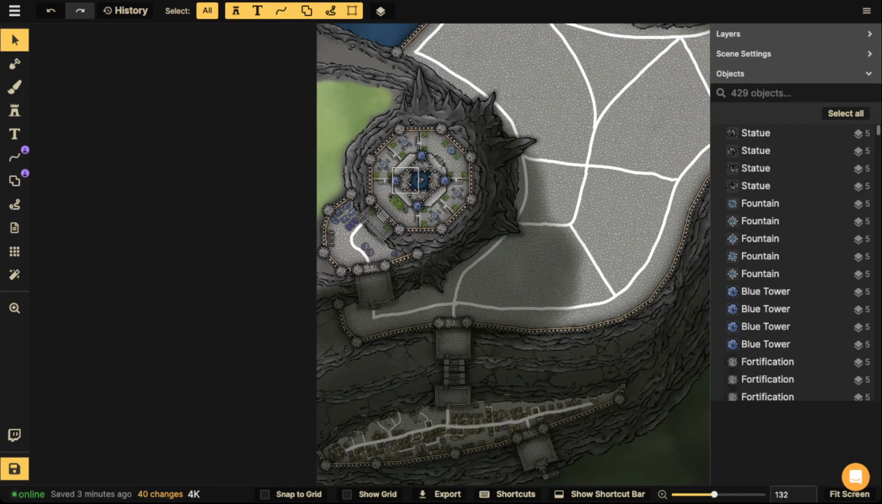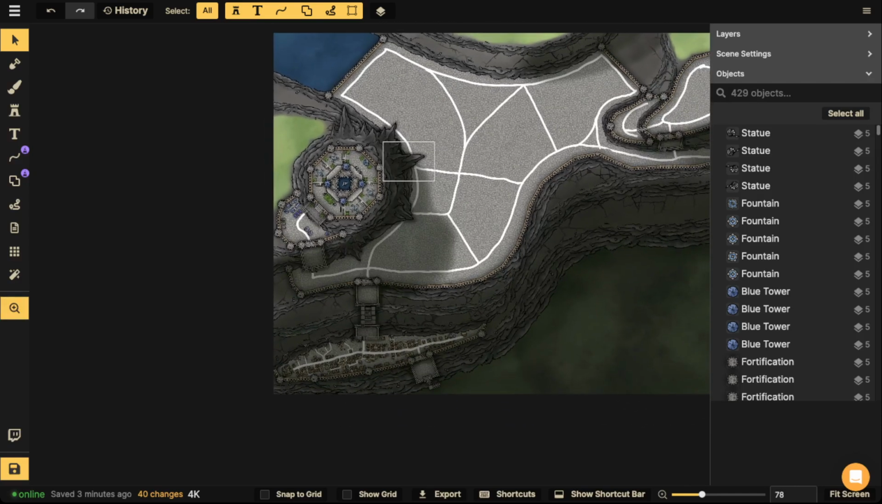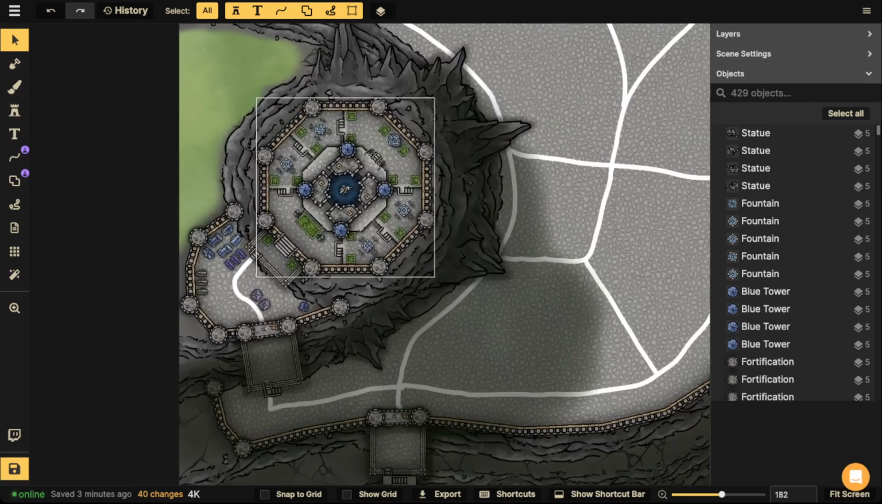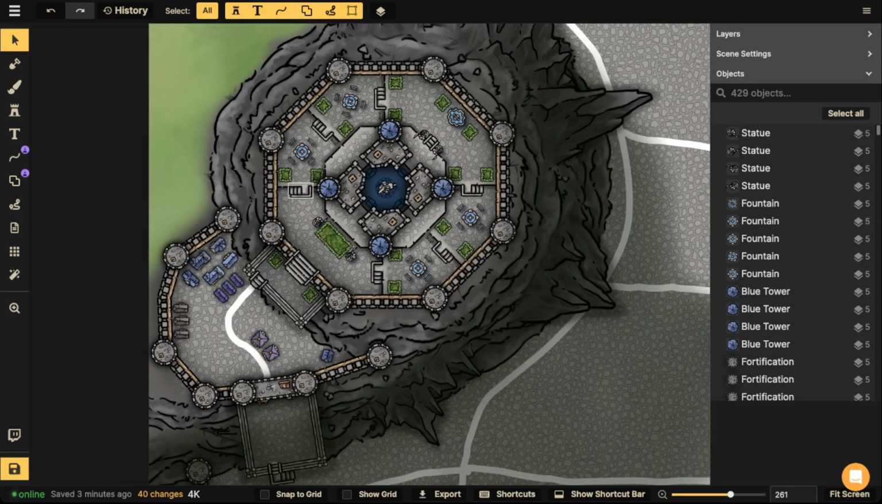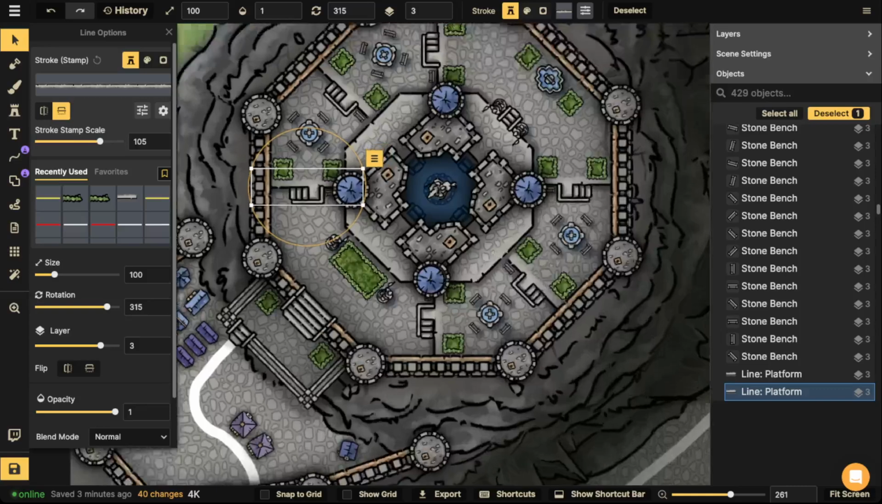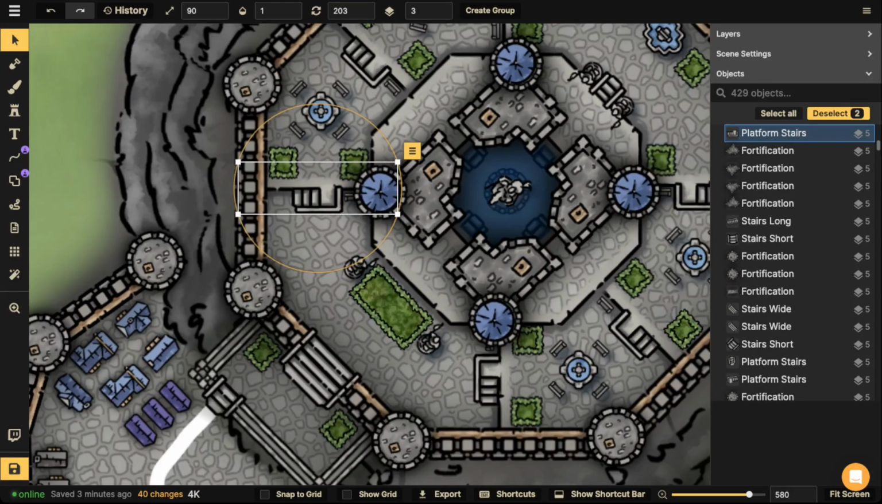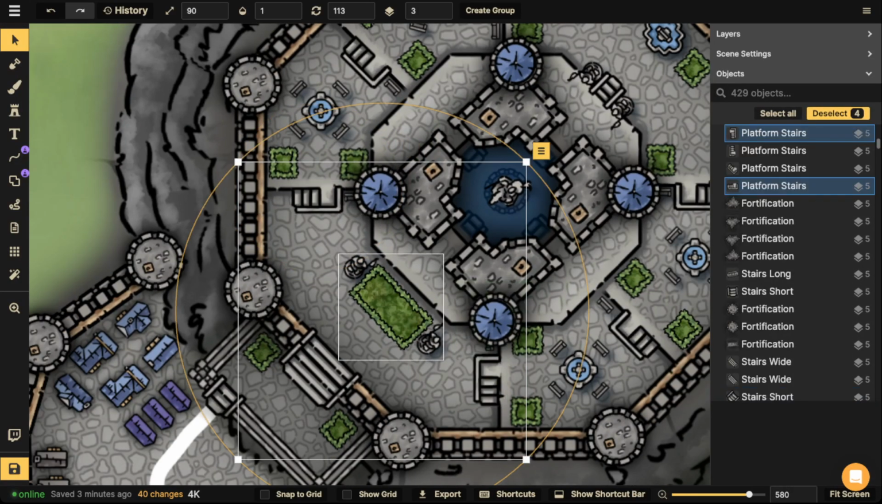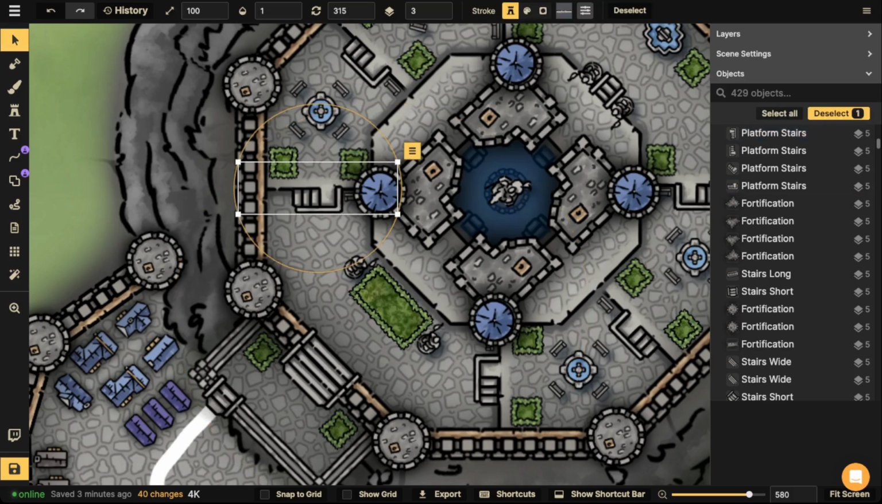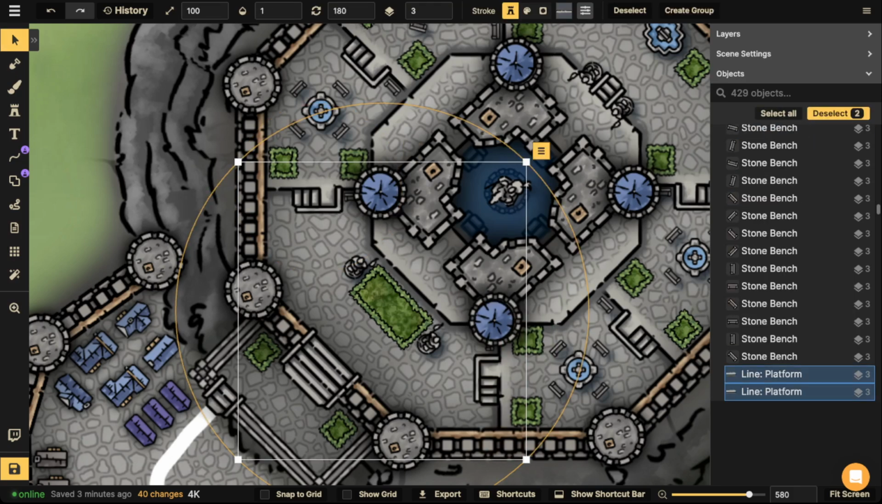All right, let's just take a step back and just see how it looks. And already, I'm absolutely in love with the way that it looks. This looks great. Those platforms really, really helped. They really gave it a sense of depth. If you wanted to show more depth, you could also just bring the brightness down of the stamps that you're using. So if I wanted to, I could select these right here.